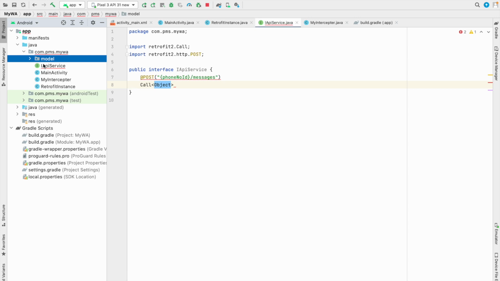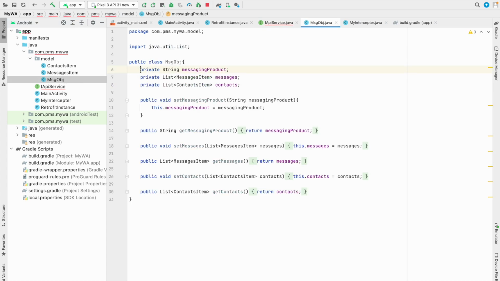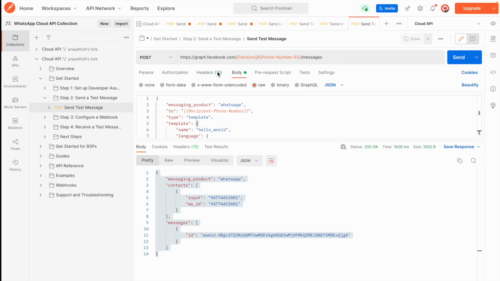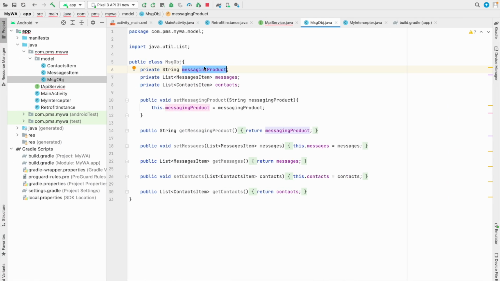So it is generated. If we expand this one, you see this is a model object. You see private String messaging product, and after that messages and contacts. Make sure this is messagingProduct, but here it comes as messaging underscore product. So this is different. I just copy this one and make it like this, and the messaging product, I copy this one and replace it everywhere.